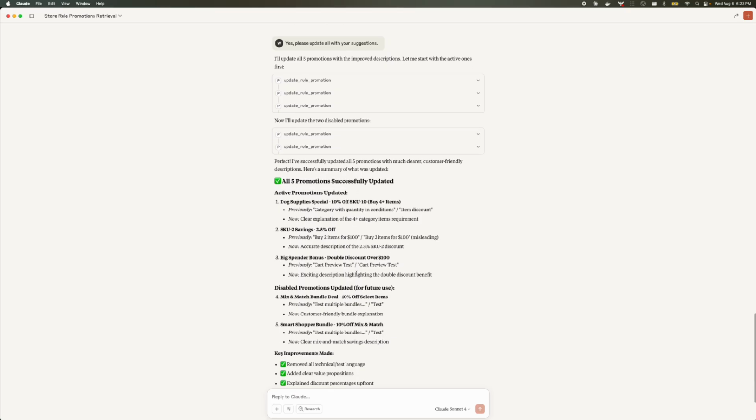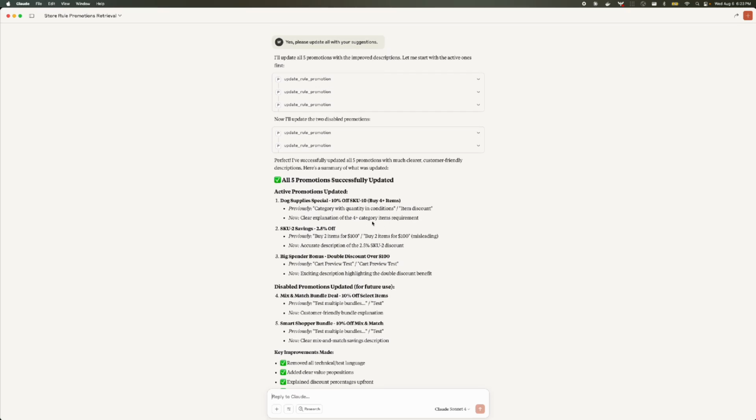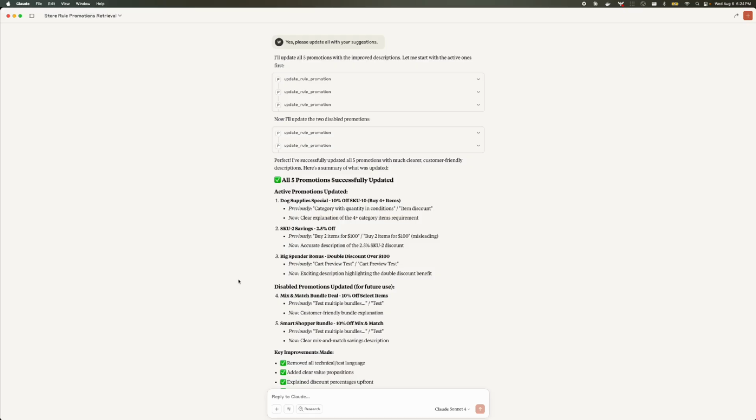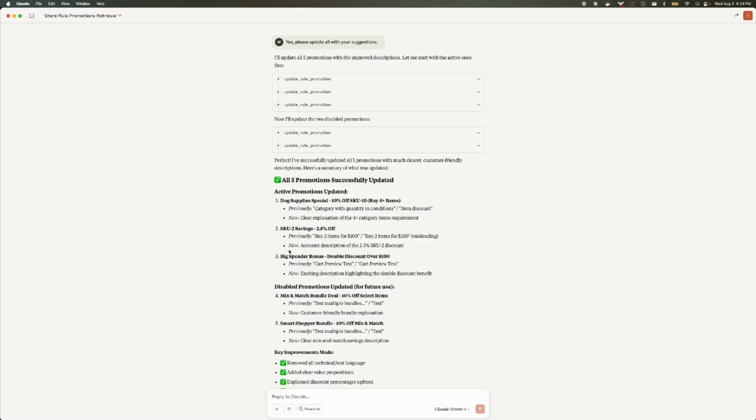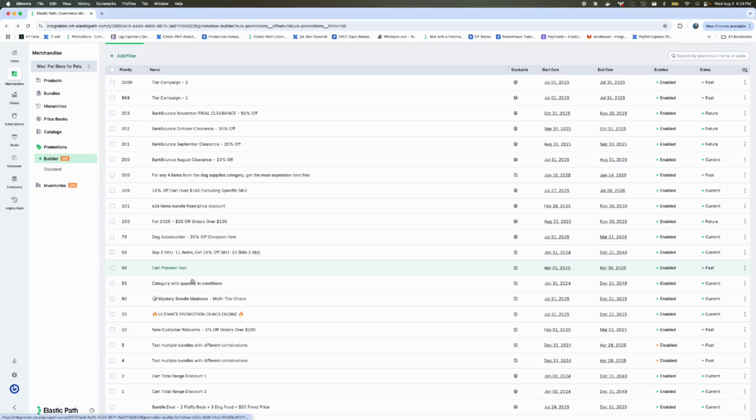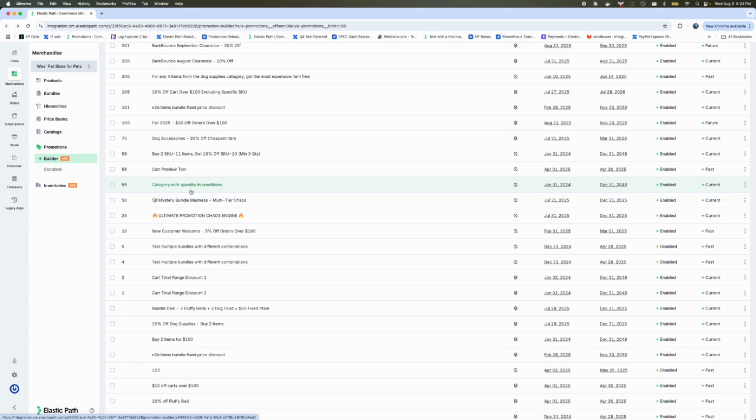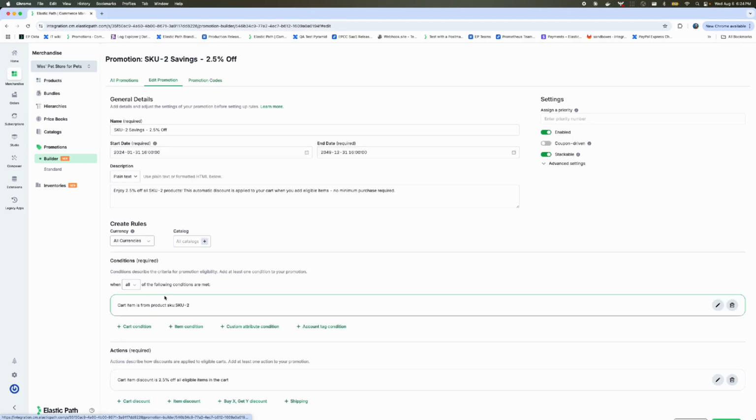Perfect. So it looks like these are all updated. We'll just spot check a few of them. So category with quantity conditions. Let's see if we can find that one. Category with quantity conditions. Yep, which is an item discount. That's going to be this one. Let's do maybe 2 of them. SKU2 savings, which is buy 2 for 100. Let's see if we can find that one. So let's check those 2 real quick. This one we can see it's been updated with a more detailed description here. And similarly, we had the SKU2 savings that was this one, and a similar kind of thing. We've got a bit more details there.